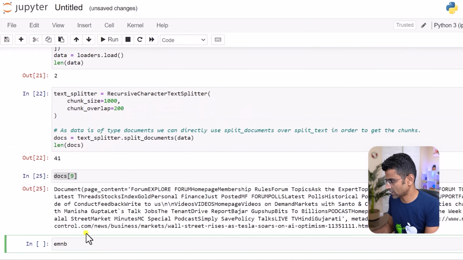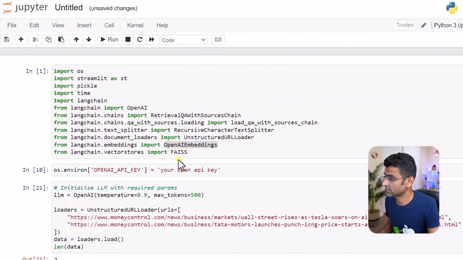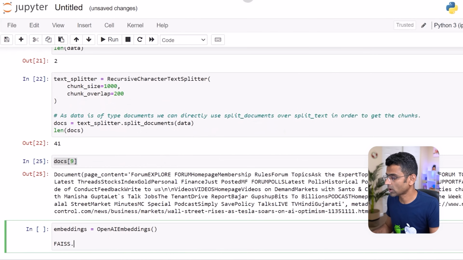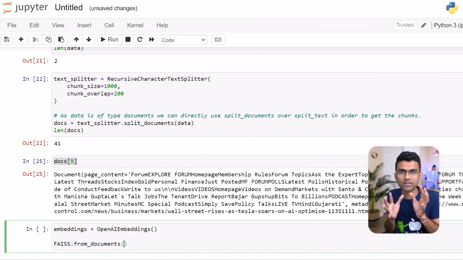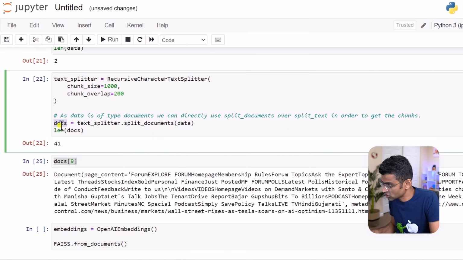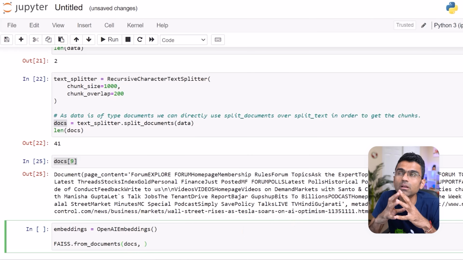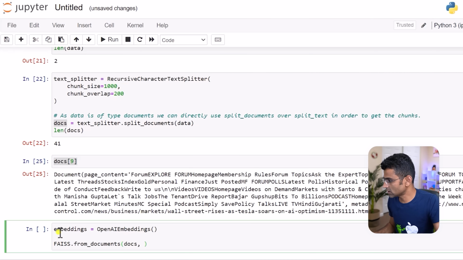So I will say embeddings is equal to OpenAI embeddings, and then you will use the FAISS class that we imported here and call a method called from_documents. Now see, the from_documents method in FAISS will accept the documents or the chunks that you created here, and then it will take another parameter which will be your embedding. So here I'm using OpenAI embedding, so I'm giving that.